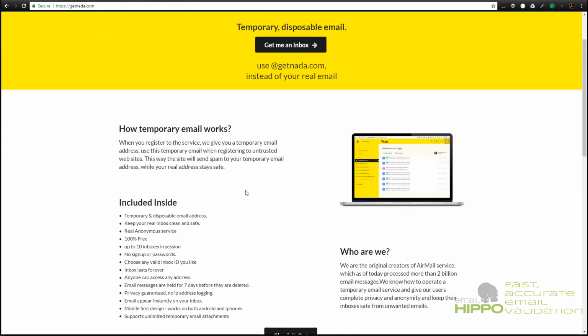So what do you get? You get temporary disposable email addresses. Keep your real inbox safe and clean. 100% free. I wonder how this is paid for. How these guys maintain the infrastructure. We'll have some thoughts on that in a minute.